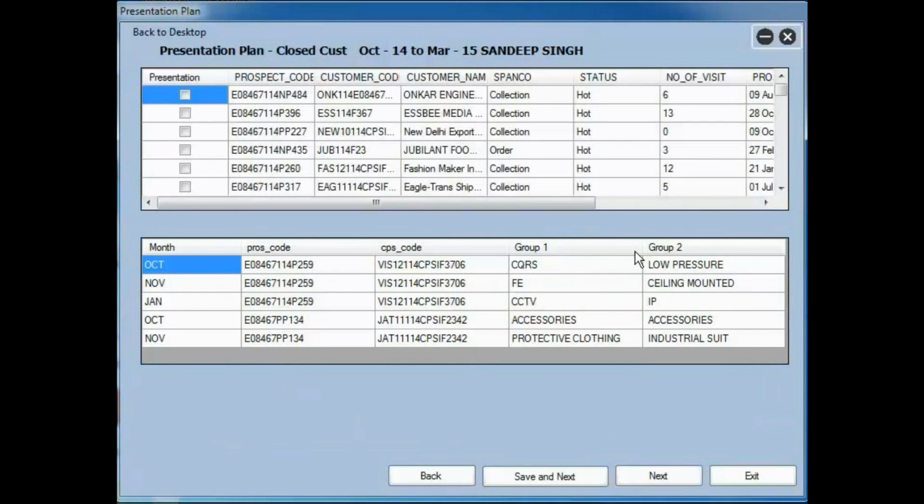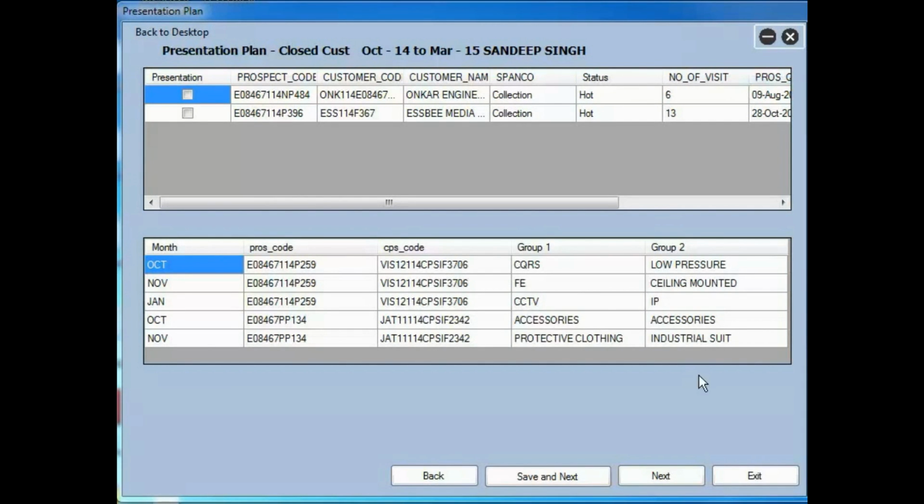Here I keep coming back to them, and you can see as we kept on adding the new product categories to the different customers that we had seen here, the list has been added on. So in the month of October, for a given prospect code, I have the information: this is my prospect code, my CPS code, group 1, group 2, what am I selling to them? I save this and I move to the next screen.